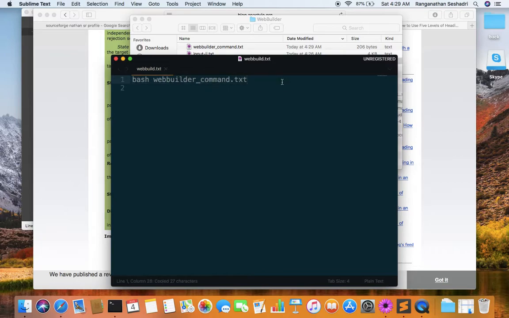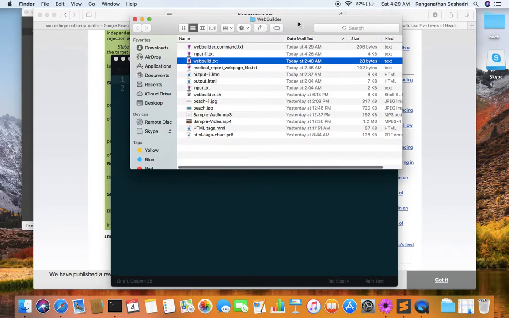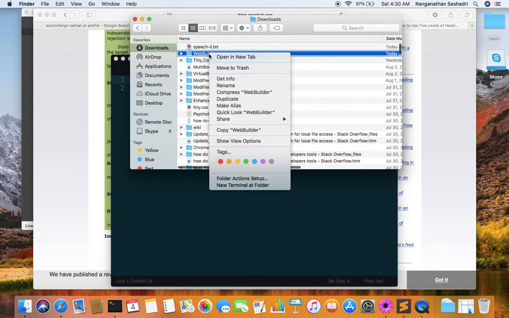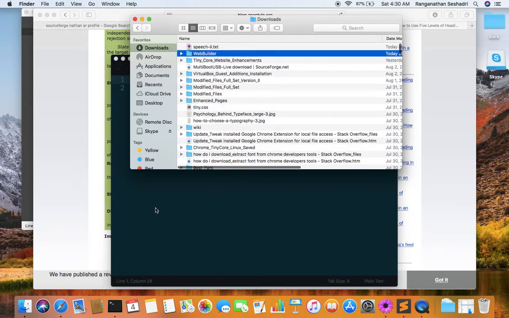Ctrl+C or Command+C here. Copy it and open a terminal. Now there are two ways to open a terminal. You might either go to the web builder folder, say in downloads, right click it and say new terminal at folder. Or I can do a little more complex method of first opening a terminal and going to that folder. So let me do that one.